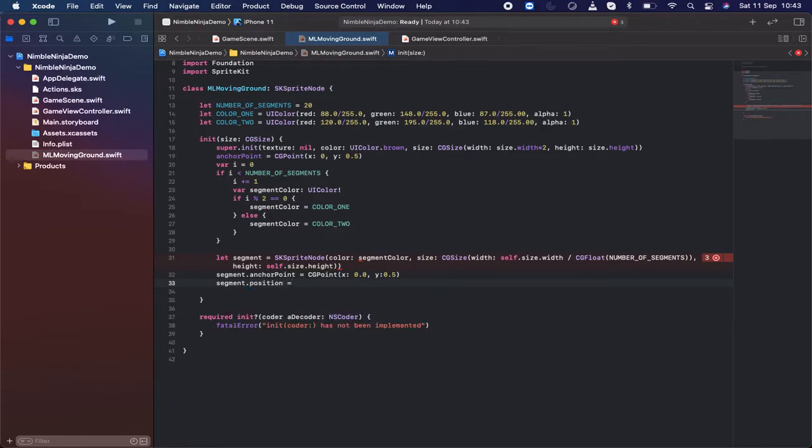Then segment.position will be equal to CGPoint of X and Y. X will be CGFloat of i, and cross segments.size.width, and the Y will be 0, and the last line will be addChild of these stuffs. It's a segment, right?